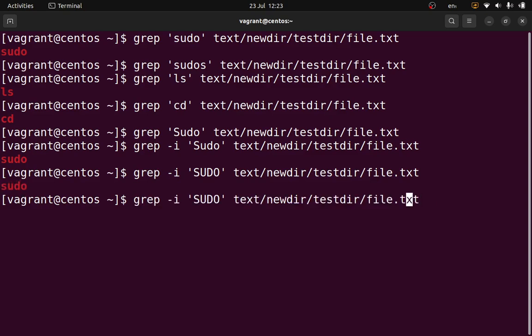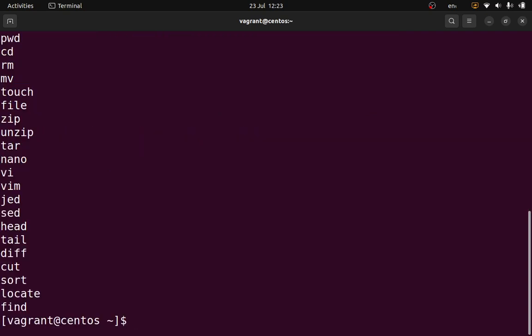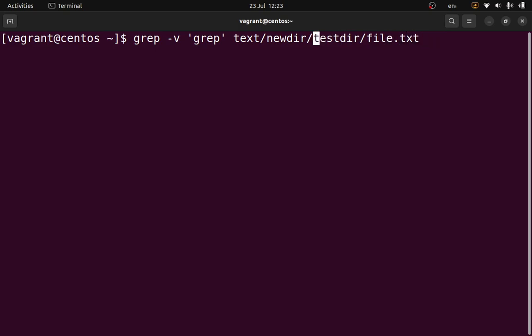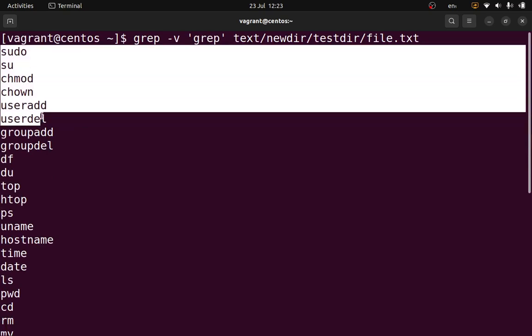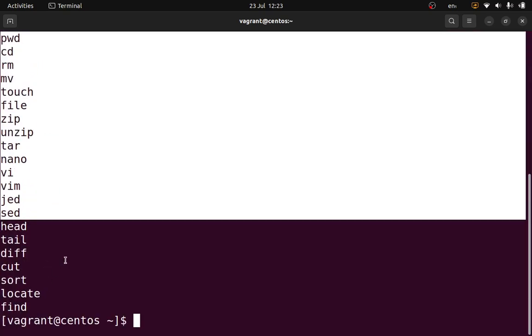So let's also go with the next one that we can go for, which is -v. What -v does is it shows us all the lines where there is no match. It's kind of like an inverse search or an opposite search. So if you wanted to see all the places where grep was not there, then we could search. And if you actually had a look through all of these, you'd find that grep is not there.